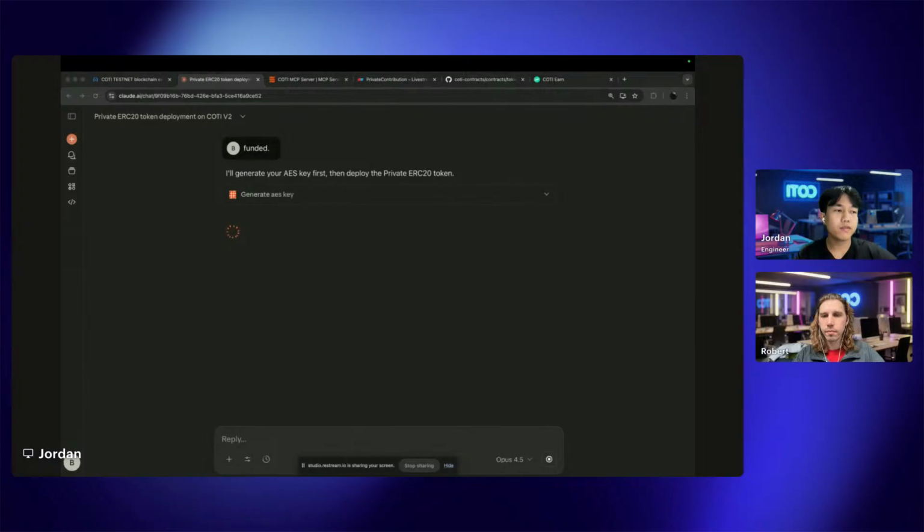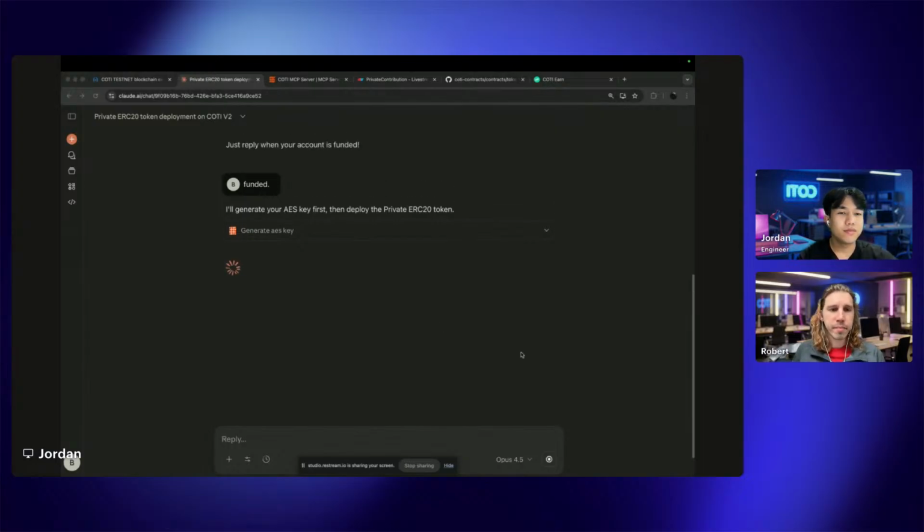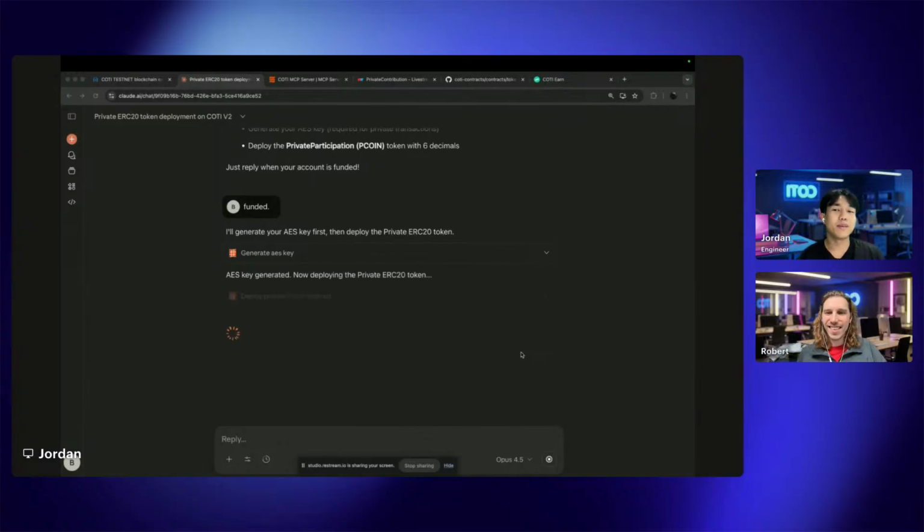While waiting, do you have any questions? I'm just impressed that Claude proactively asks you to fund it so I can work with it. Yeah, because of the MCP server, it knows that we need some COTI in order to deploy our contract.